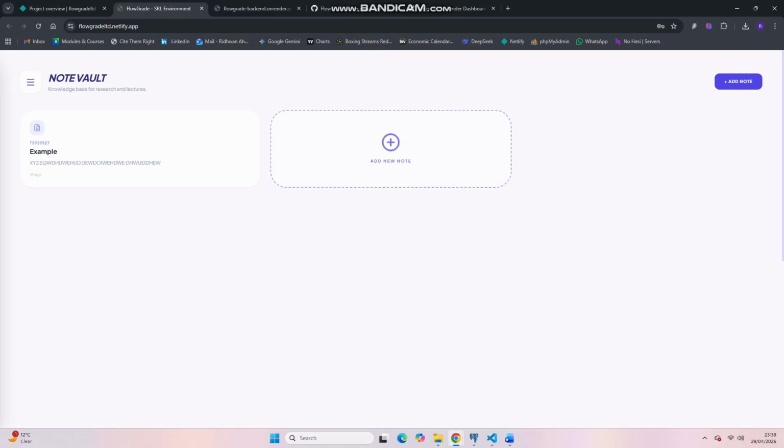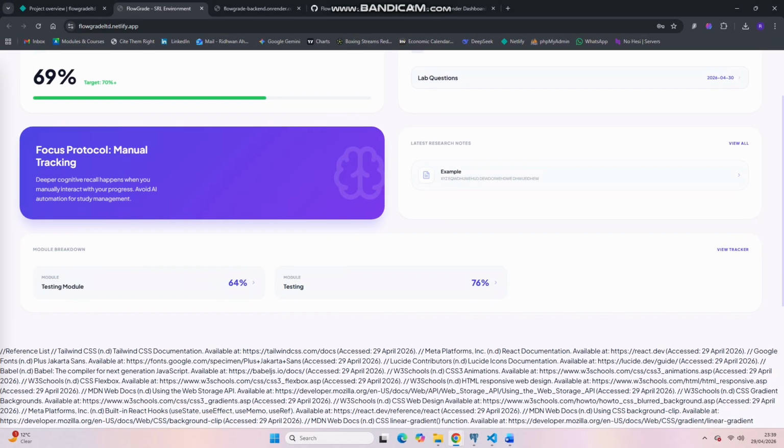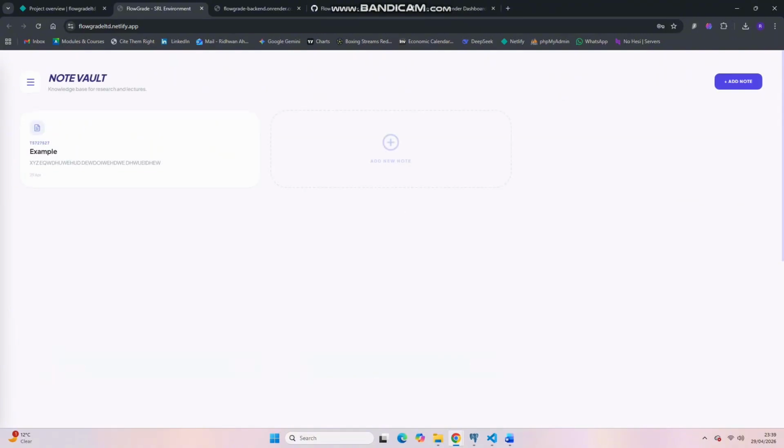Lastly, if we go back to the overview page, you can see everything is where it should be. On average grade, our deadlines, our notes, our module breakdown, everything is accessible from one place. You can also press onto the view all and add whatever you need to add. And yes, that's all.